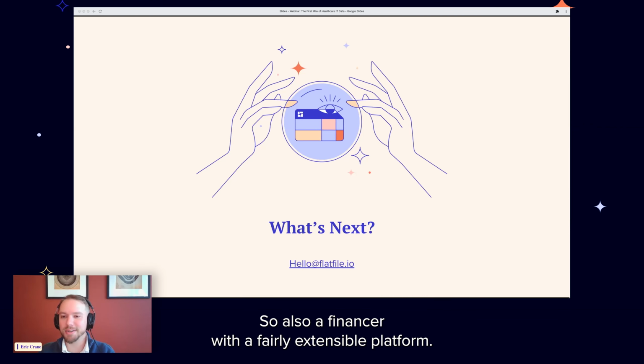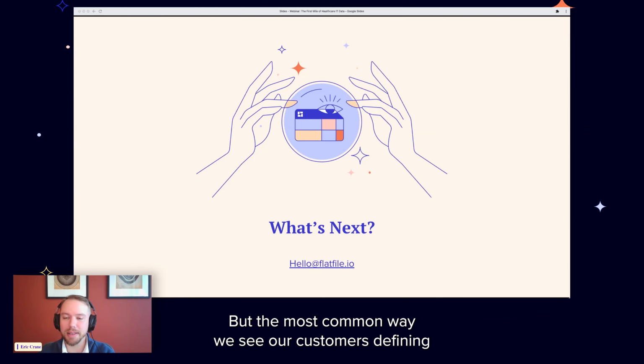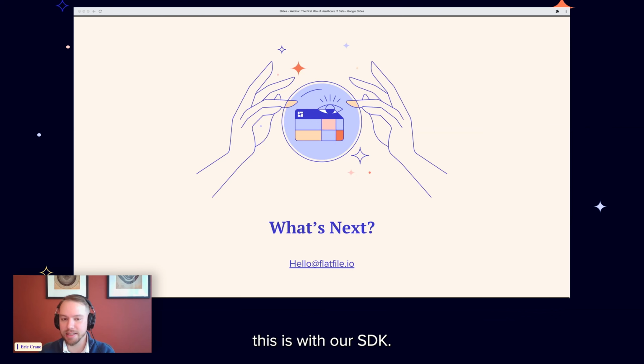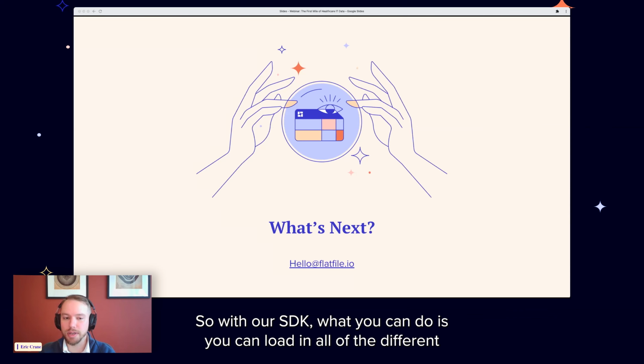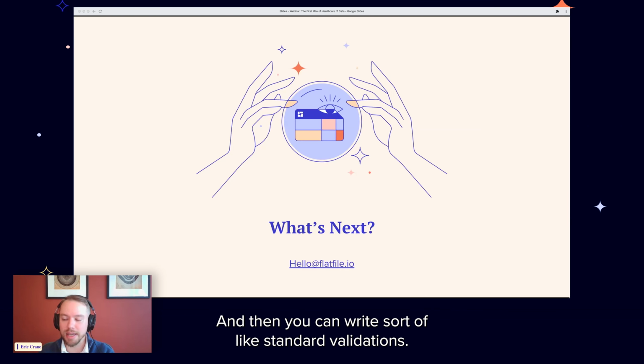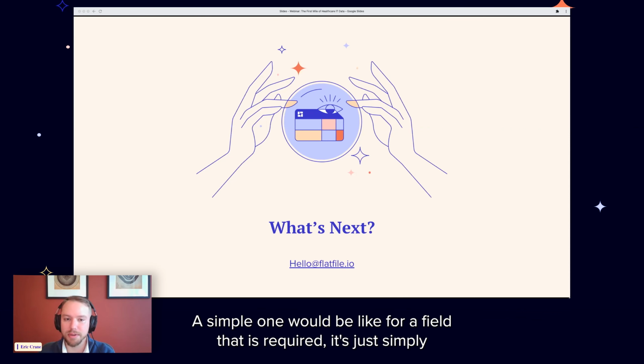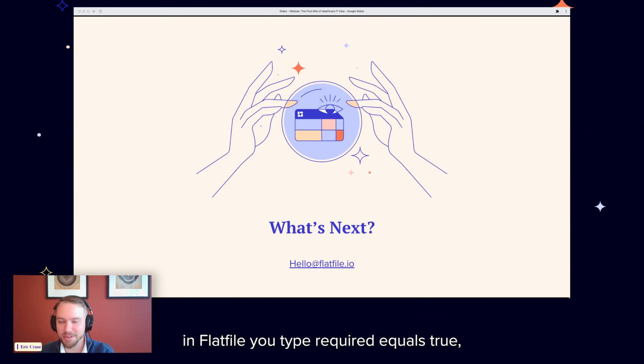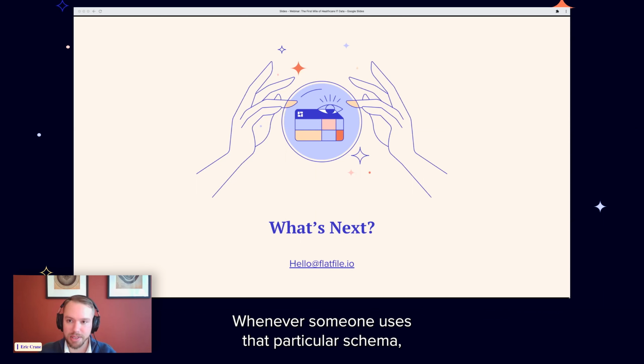Yep. So also a fun answer with a fairly extensible platform. But the most common way we see our customers defining this is with our SDK. With our SDK, you can load in all of the different field and schema definitions that you have in your platform. And then you can write standard validations. A simple one would be, for a field that is required, you simply type required equals true in Flatfile. And that would make that a required field whenever someone uses that particular schema.